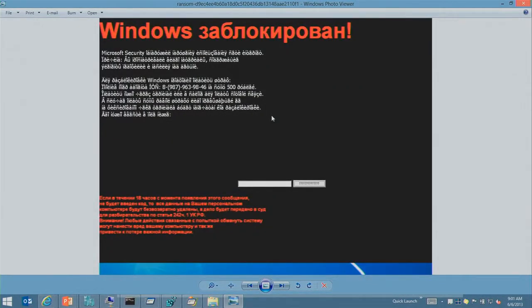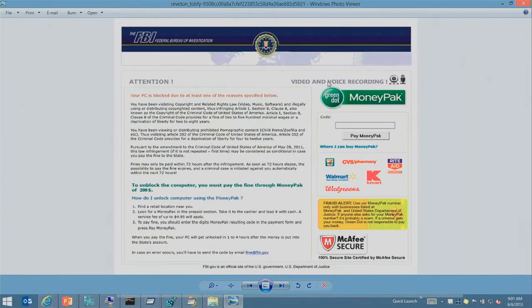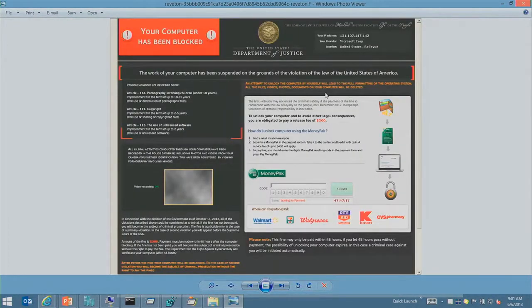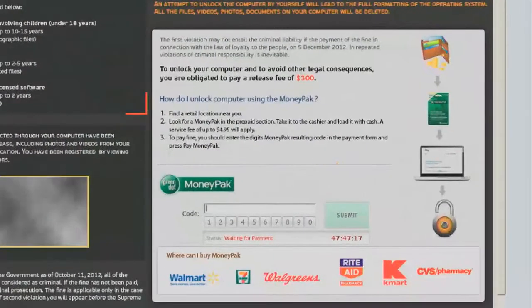Here's another one in Russian. Here's another one from the FBI. FBI asking for your MoneyPak payment. It's a little suspicious. The Department of Justice, they seem to like MoneyPak a lot. And by the way, you can get them at your finer Walgreens, Kmarts, and so on.